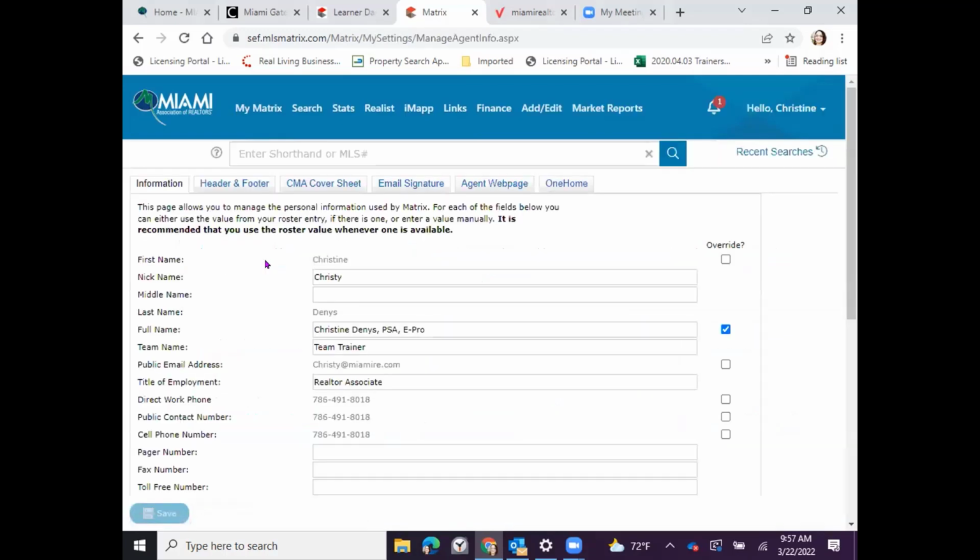If you do not have time, the mandatory ones that I want you guys to do is going to be my information, the first tab, because this information will syndicate to the others. You're going to do your header, footer, email signature, and one home portal. So if you are very, very busy, at least do those three for me, please.